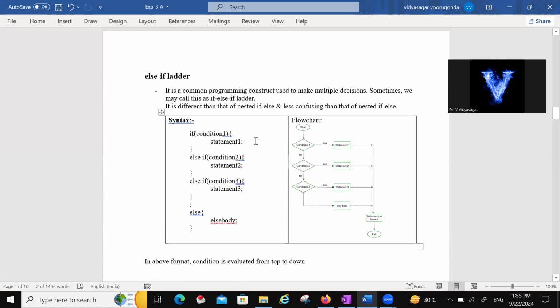And the if else ladder. We took this example in the previous session. If this condition is true, this will be executed. Otherwise, it will check the second condition. If the second condition is true, this will be executed. Otherwise, it will check the third condition. And if it is true, this will be executed. Otherwise, it will go to the next condition. When all conditions are false, finally this will be executed.